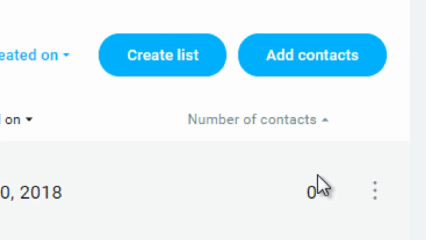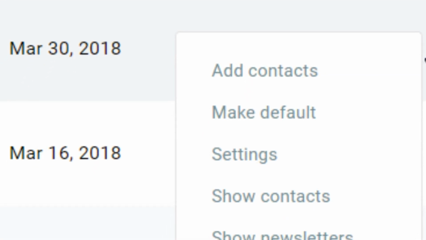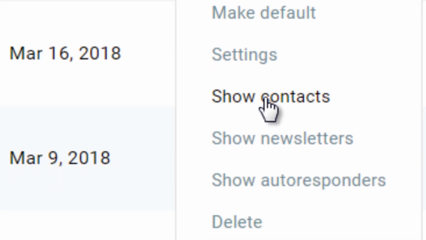Now, if we go back over to here, under the new test list 1, and put my mouse over here, we went to settings and show contacts. All that does is show your contacts. So obviously, if you just created a new list, you're not going to have any contacts. If you do have some contacts, you'll be able to see that information there. Show newsletters basically allows you to do broadcasts. So if you click this, you can do that. And of course, show autoresponders will allow you to create an autoresponder, which we'll dive into further in the next video.